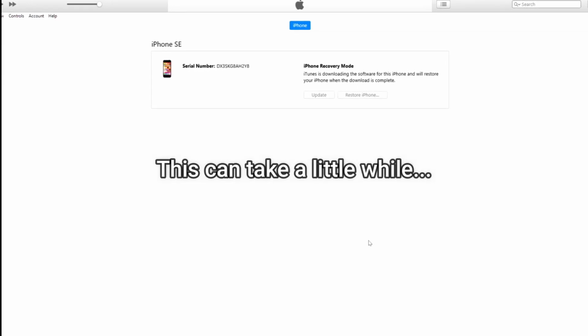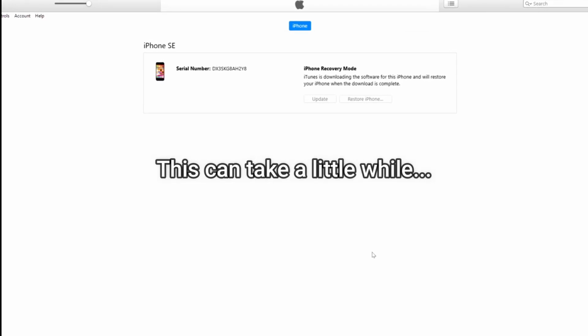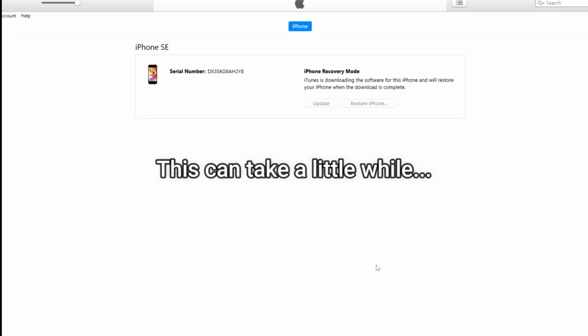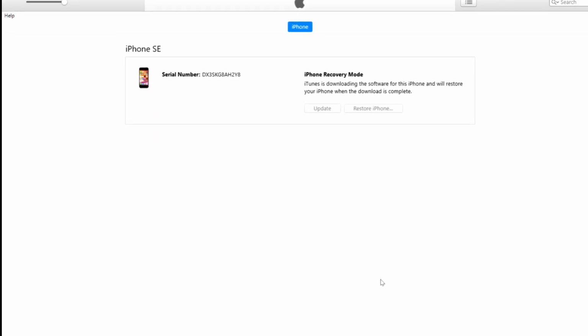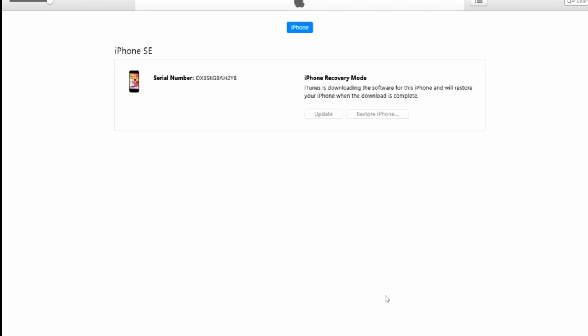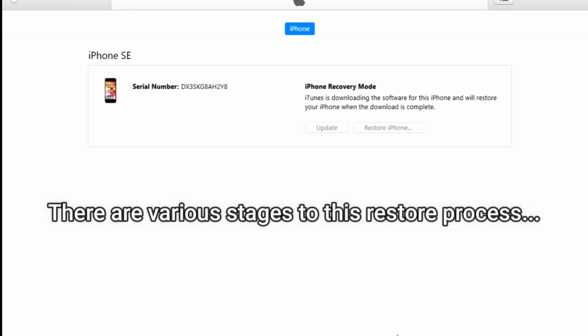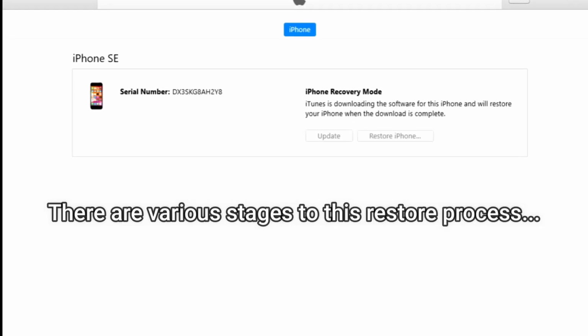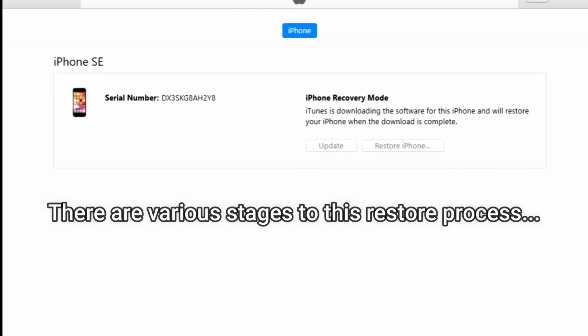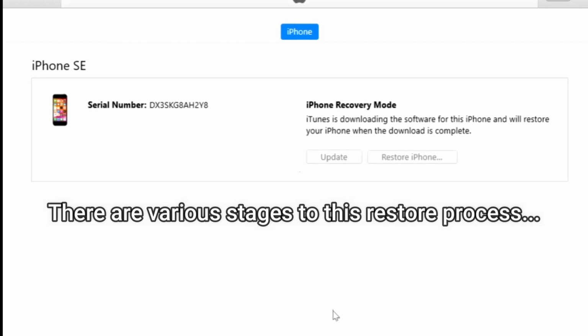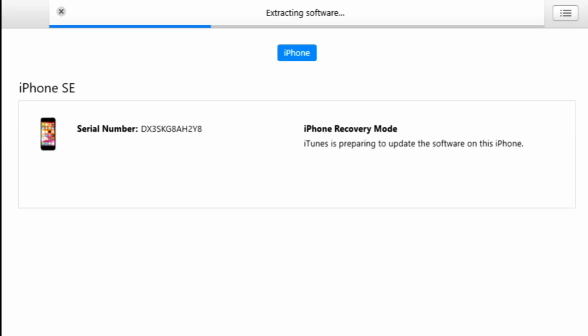Now this can take a little while, guys, depending on various factors that I've already mentioned, depending on internet speed, and so on and so forth. Okay, so there's a few different stages to the update and restore process. The first stage is where iTunes downloads the software to be installed as seen here. Then iTunes extracts the software ready for the new software to be installed on your iPhone.